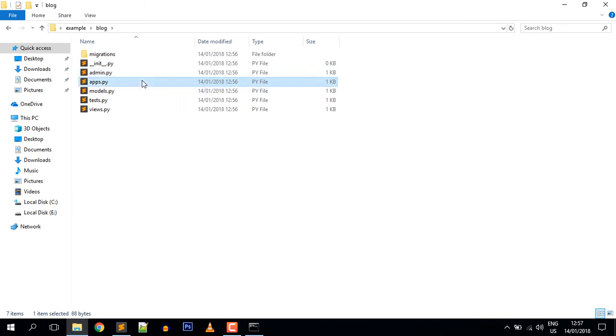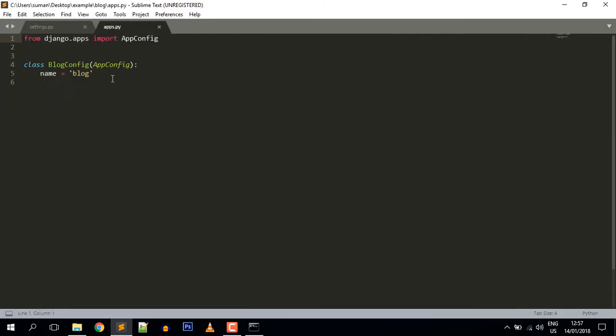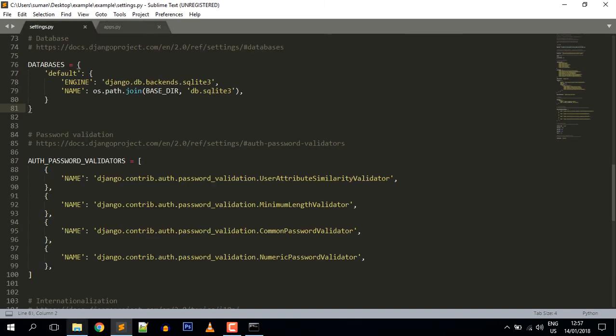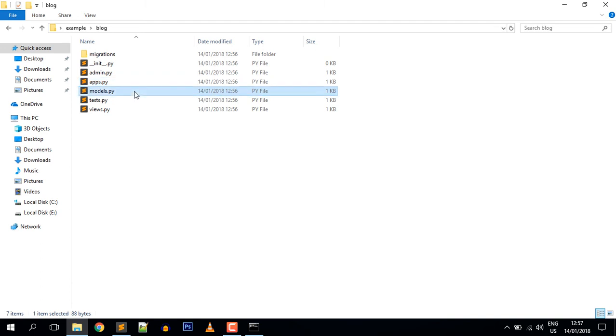And fourth is apps.py. This is where our app's configuration file is located. And another file is the models.py file. And here we define our application's database tables and fields.